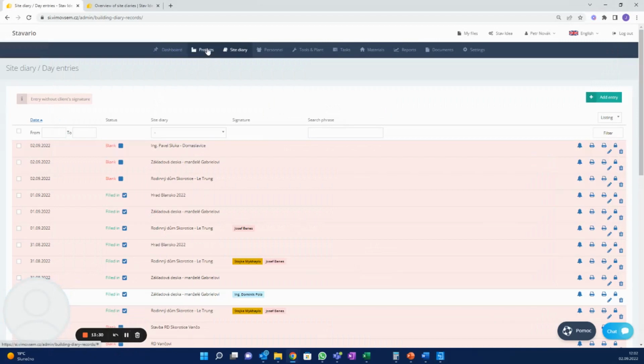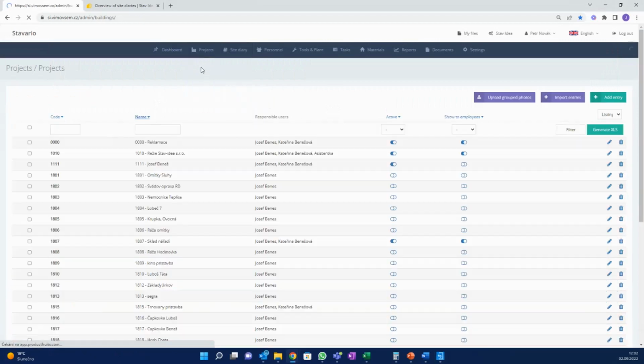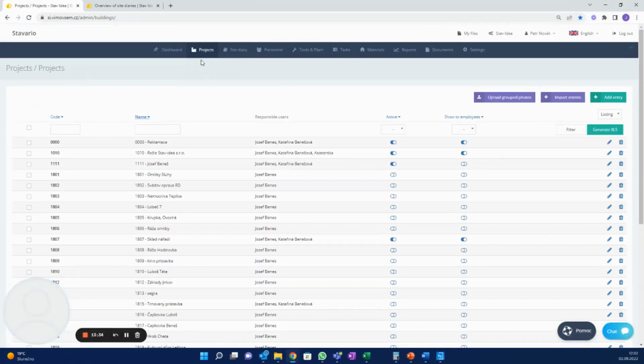Now let's go to the projects module. Here you will be able, this is one of the first things that you have to do as an owner of a company, or when you start to use the system of Stavario, because all the other modules, site diary, personnel, tools and plants, tasks, and materials are connected to a certain project. Okay, so here in the projects module, you will be able to find all necessary details about it, such as the address, which is important for the weather information, the attendance, etc.